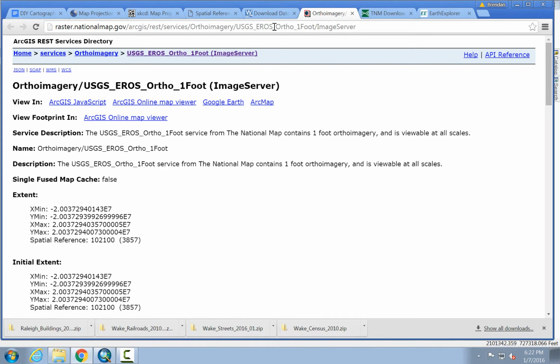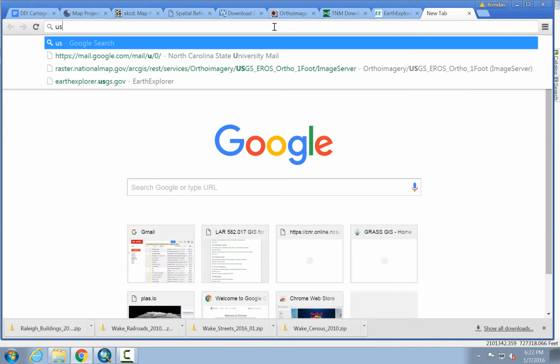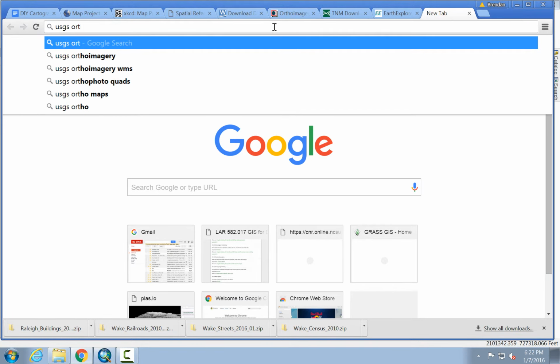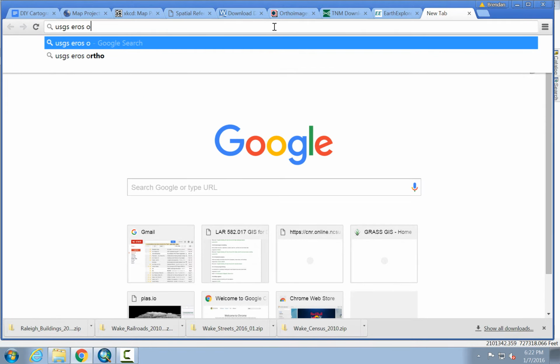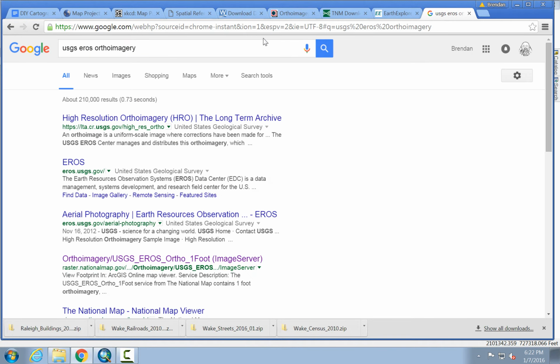If you want to find it, I would type into your web browser USGS Aeros orthoimagery, and it's this fourth link you probably want, the raster.nationalmap.gov.